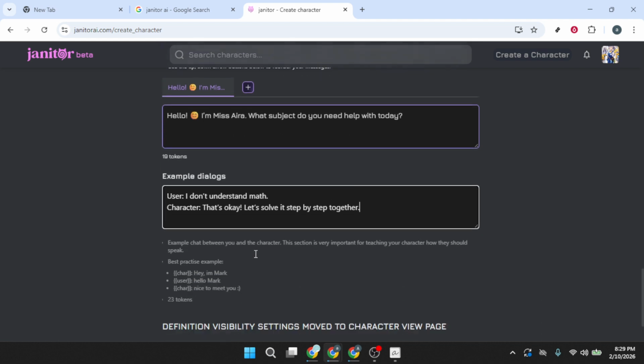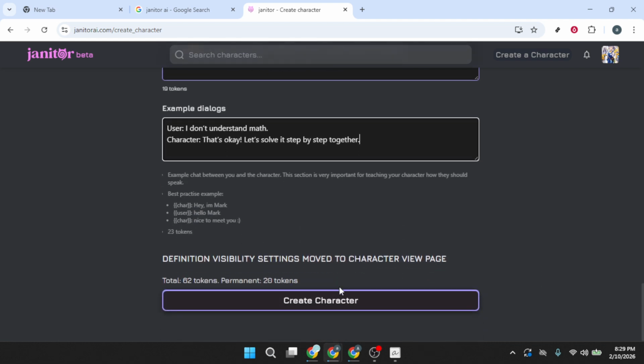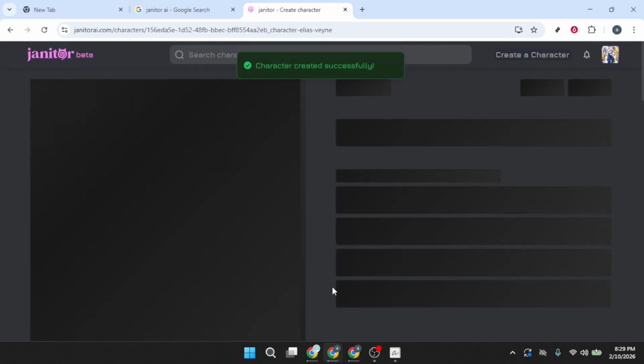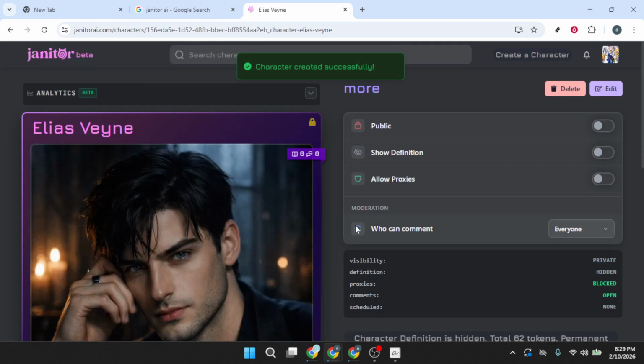When everything looks right, click Create Character. Your bot is now ready to use. Test it. Note how it responds, and refine the bio, personality, or examples as needed for continuous improvement.